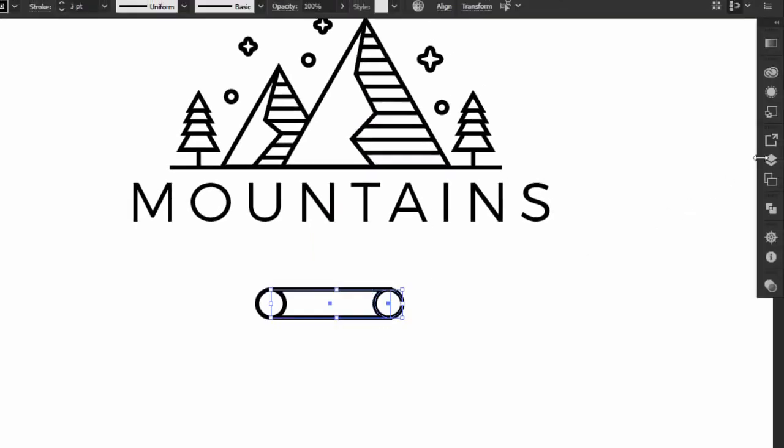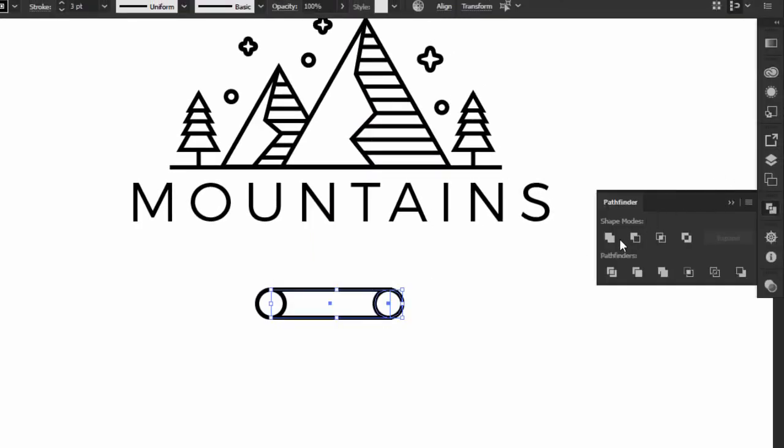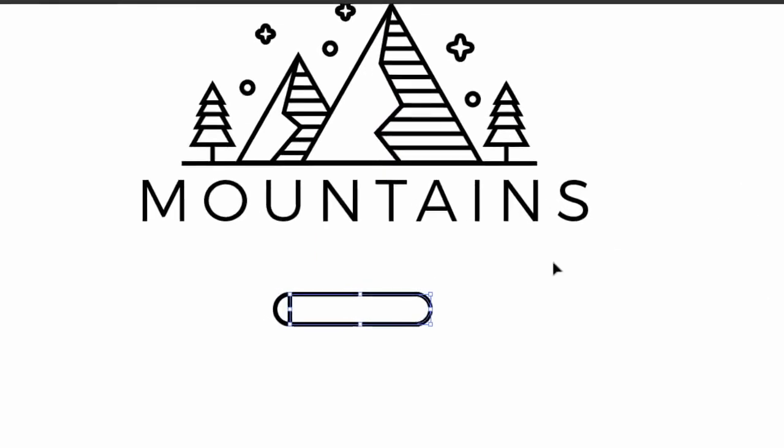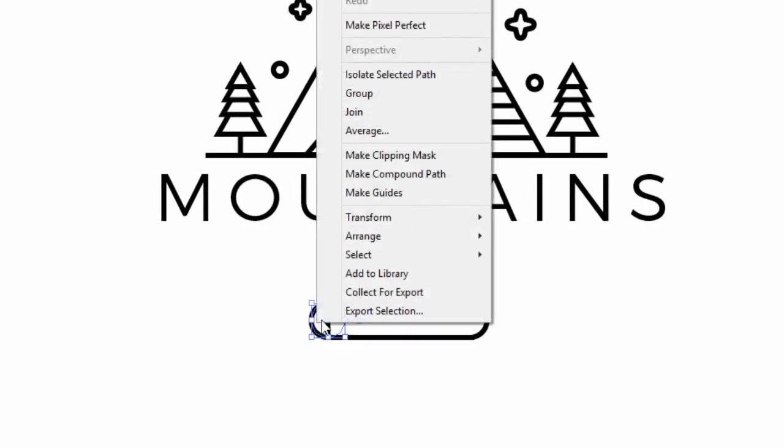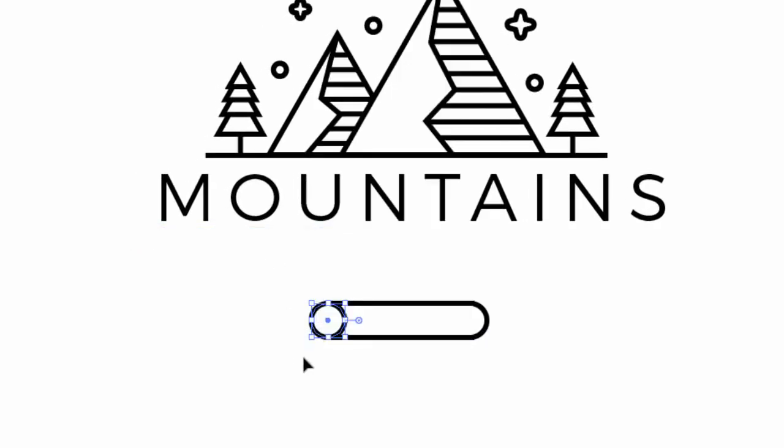Select the circle with the rectangle, and from the Pathfinder, press Unite. Right-click on the first circle, and then go to Arrange, and click on Bring to Front. Now, draw a line here to give it a bit of texture.